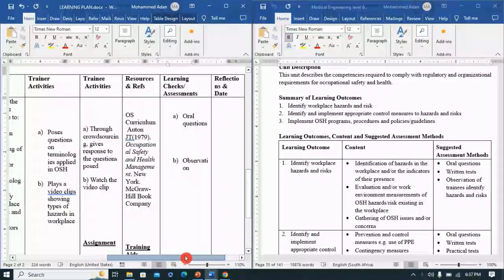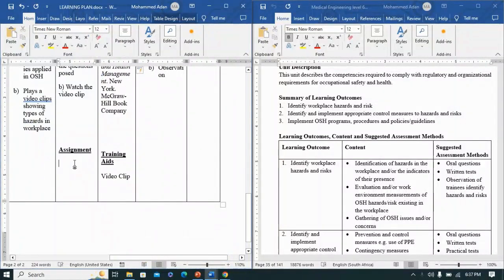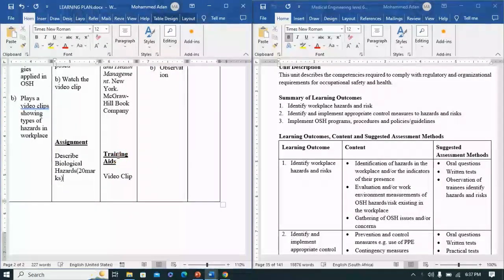And then your reflection is very important at the end of the lesson. If your objectives were met, you write objective achieved on this date. If there's any assignment, this is where you post. In my case, I'll say describe biological hazards. If it is a graded assignment, you put the marks. If it is not, you leave it out.